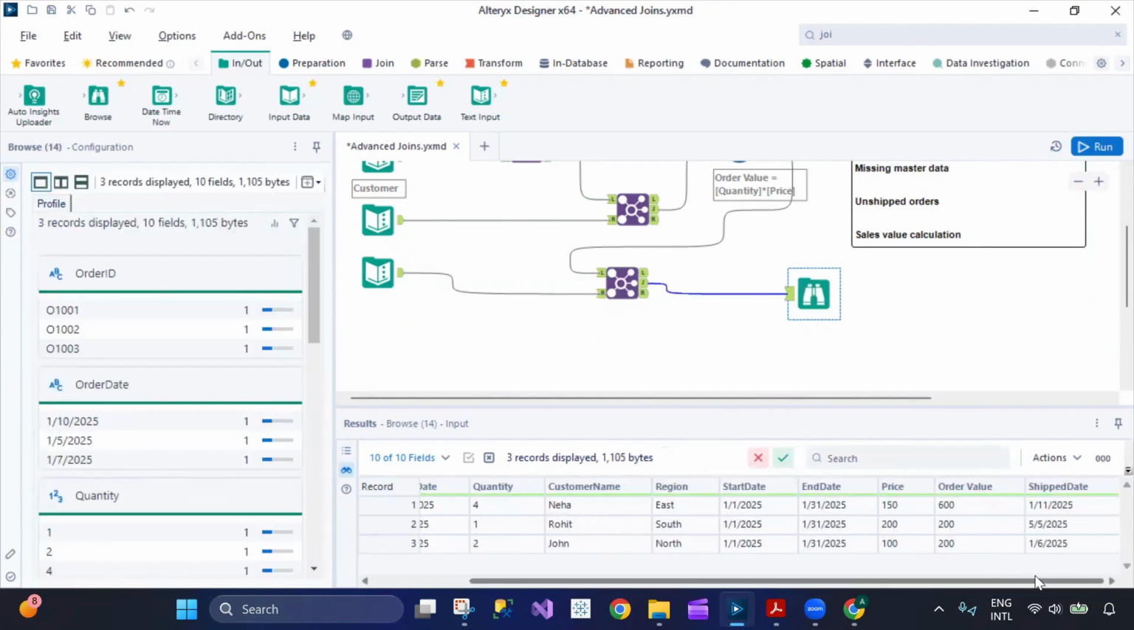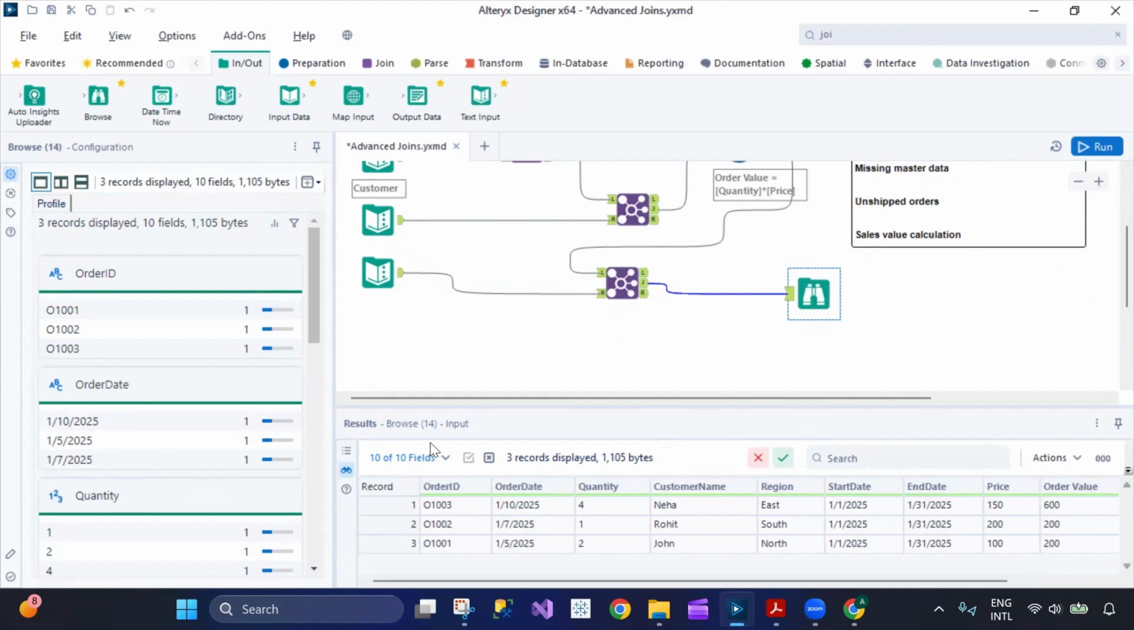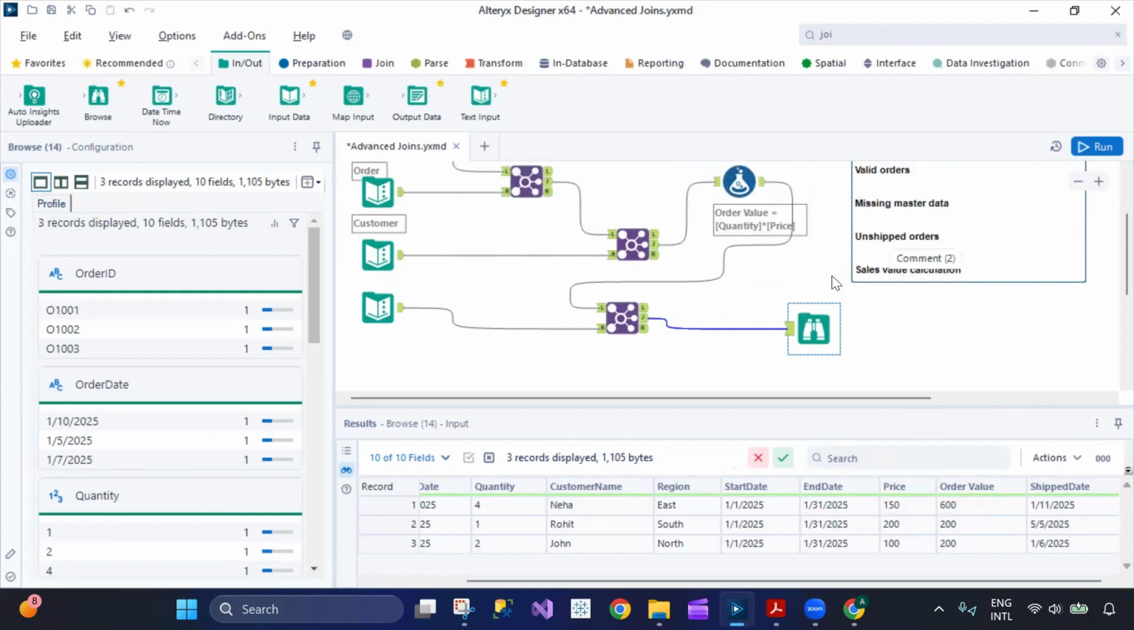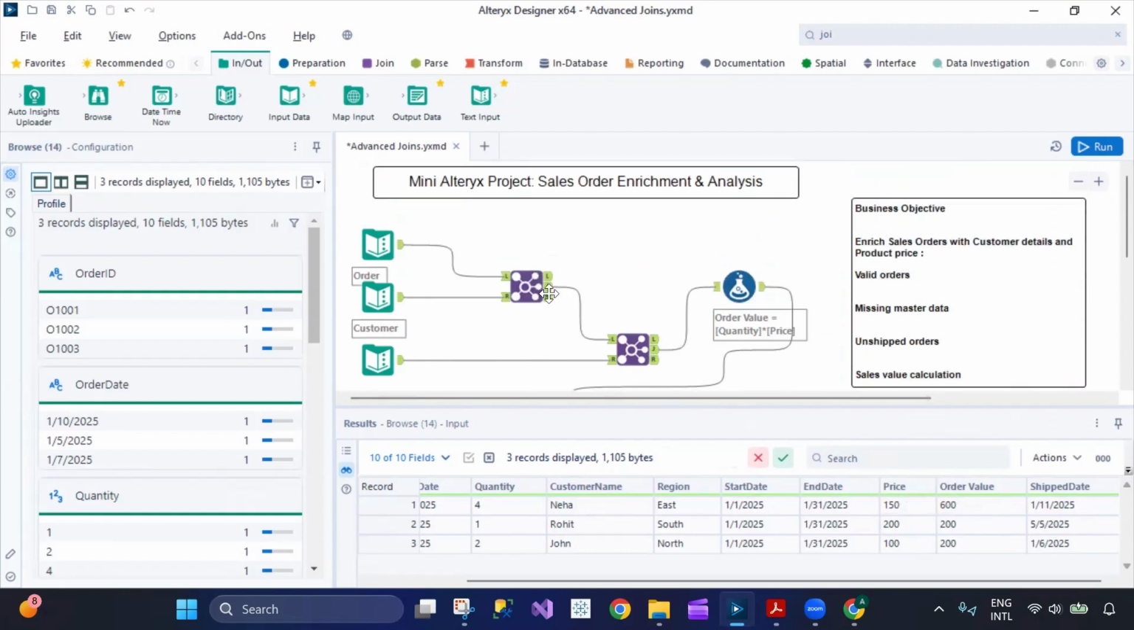So now we are able to get all the customers, their order date, their quantity, their region, the starting date and order date, what was the price, what was the order value, what was the shipping date. And also we have calculated the sales value calculation. So missing master data, unshipped order. So this was the objective of the project using the joins.